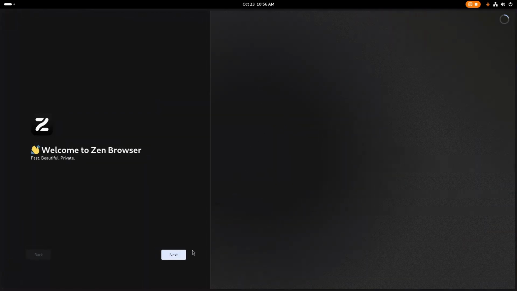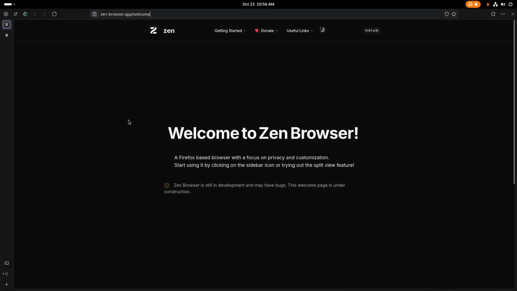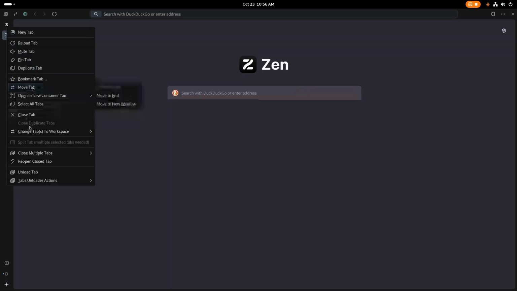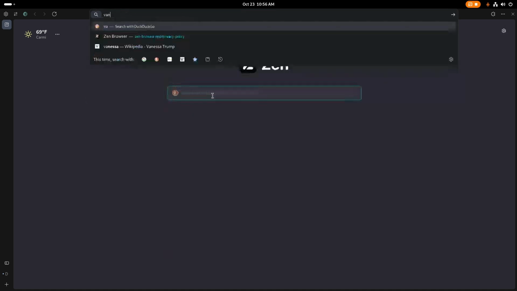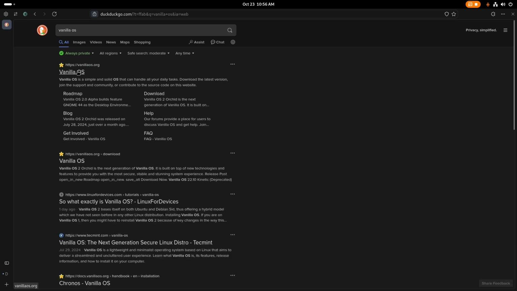So here we go. First setup, Zen works just fine. DuckDuckGo, that's fine. Still works. Let's actually do some searching. Let's look up Vanilla OS.